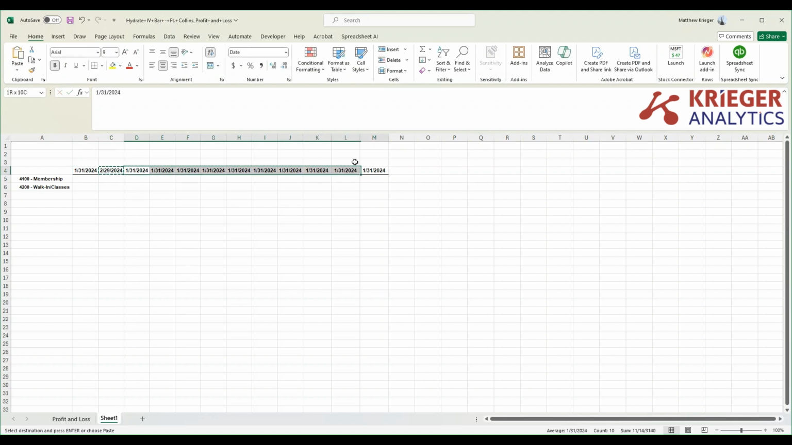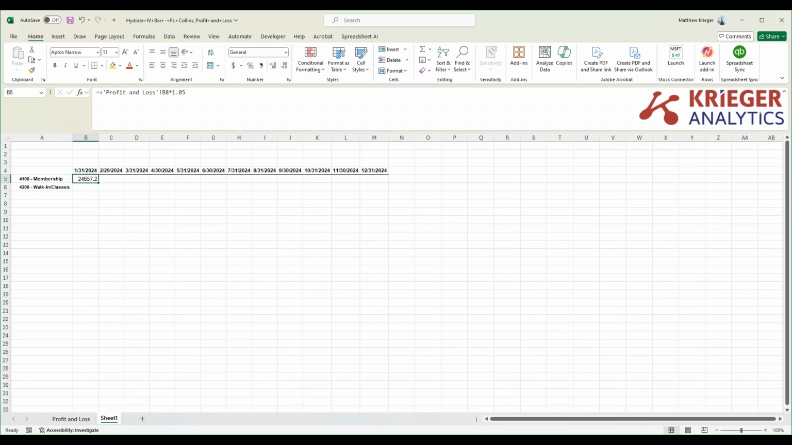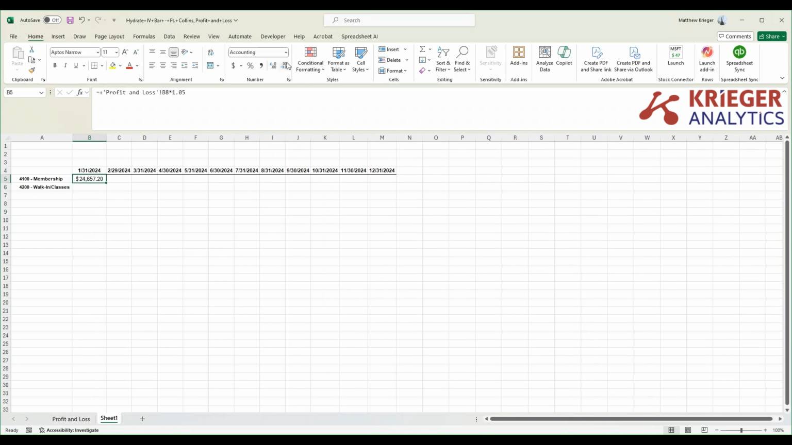And then what they're going to say is, I'd like to do 5% better. And why 5%? I don't know. Maybe they think they're going to increase their prices by 5%. Maybe they think that additional marketing is going to increase things by 5%. So they go over here, take last year's January, times 1.05, and here we have our budgeted revenue for January.